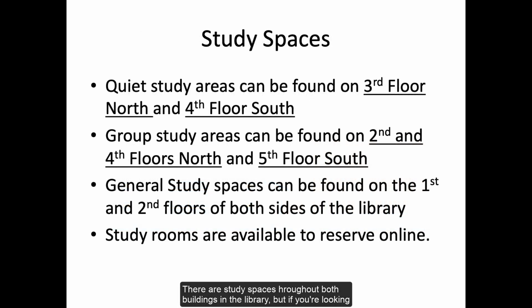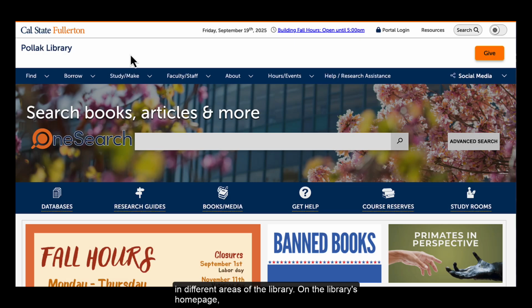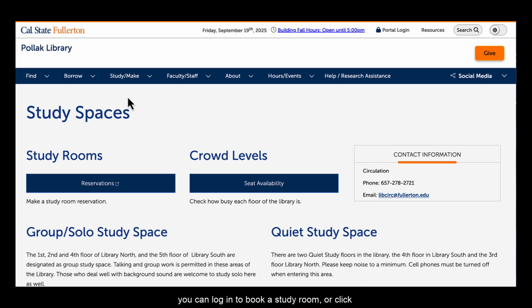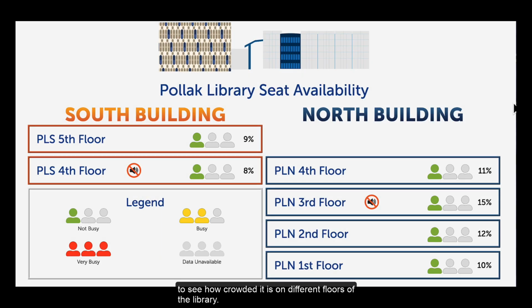There are study spaces throughout both buildings in the library, but if you're looking for specific types of study spaces, like individual or group study rooms, quiet study spaces, or group study spaces, you can find these in different areas of the library. On the library's homepage, if you mouse over the Study Make tab and then click Study Spaces, you can log in to book a study room or click on the Seat Availability button to see how crowded it is on different floors in the library.